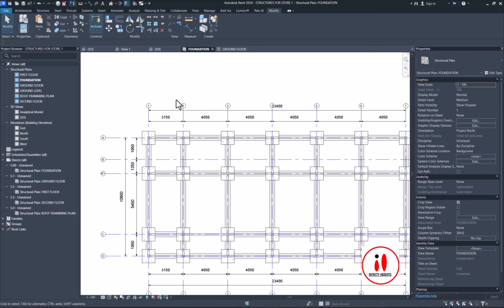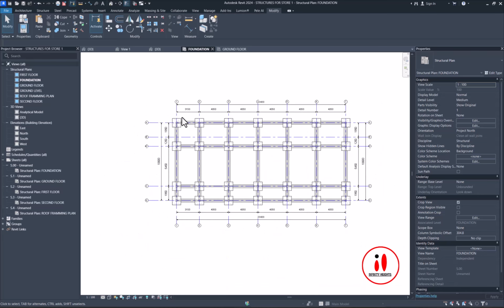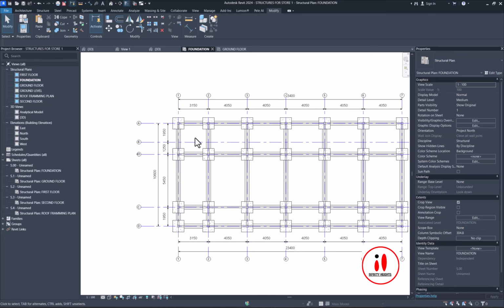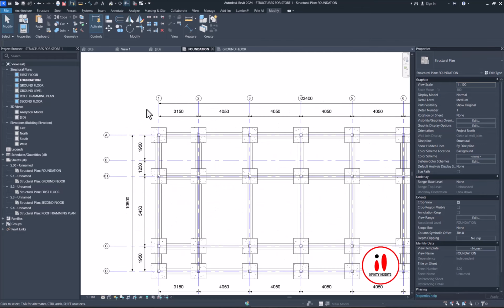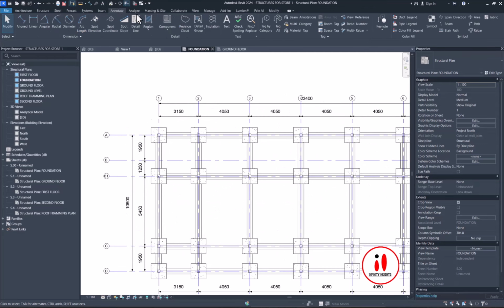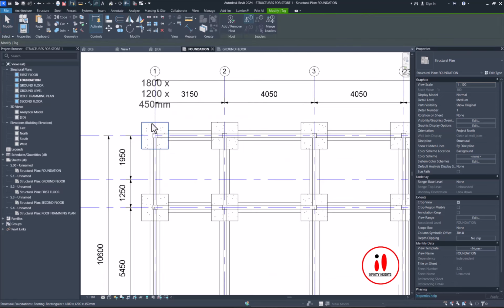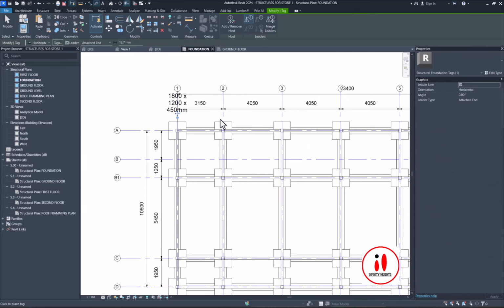Okay, so I'm starting all over again so that you get it. You have to be focused. So we are tagging the column bases and we are tagging the foundation, right? Okay, so this is how to do it. You come to annotate, you come to tag by category, then you click on this. It's going to tag it for you.